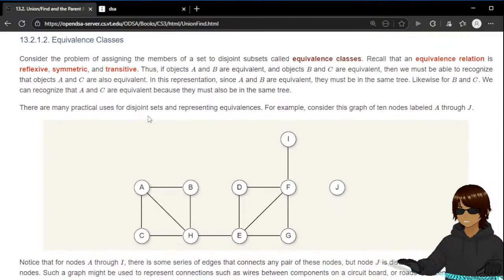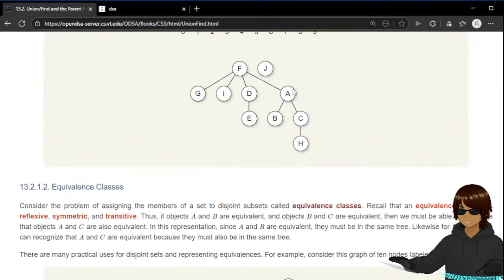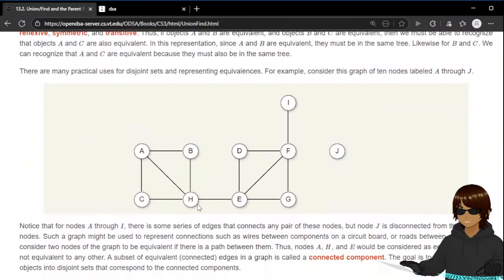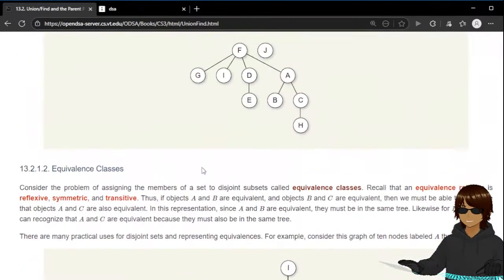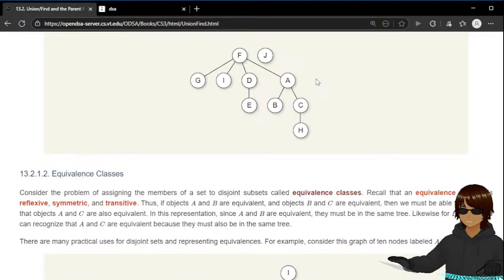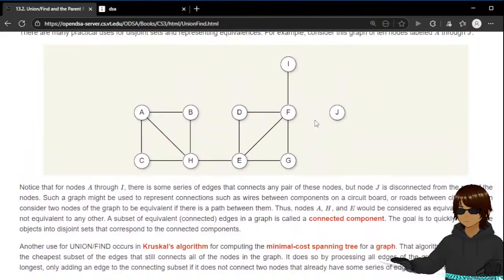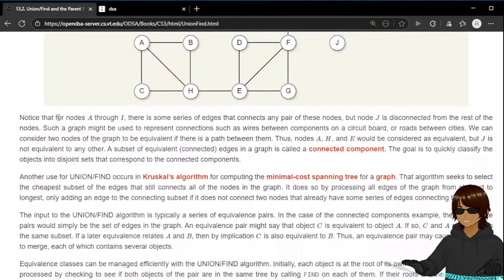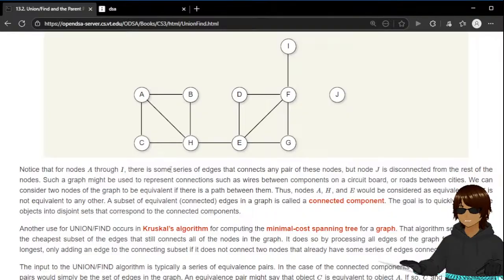There are many practical uses for disjoint sets and representing equivalences. For example, consider this graph of 10 nodes labeled A through J. A, B, C, H. But H connects with the... this is not the same tree. Notice that for nodes A through I, there is some series of edges that connects any pair of these nodes. But node J is disconnected from the rest of the nodes.